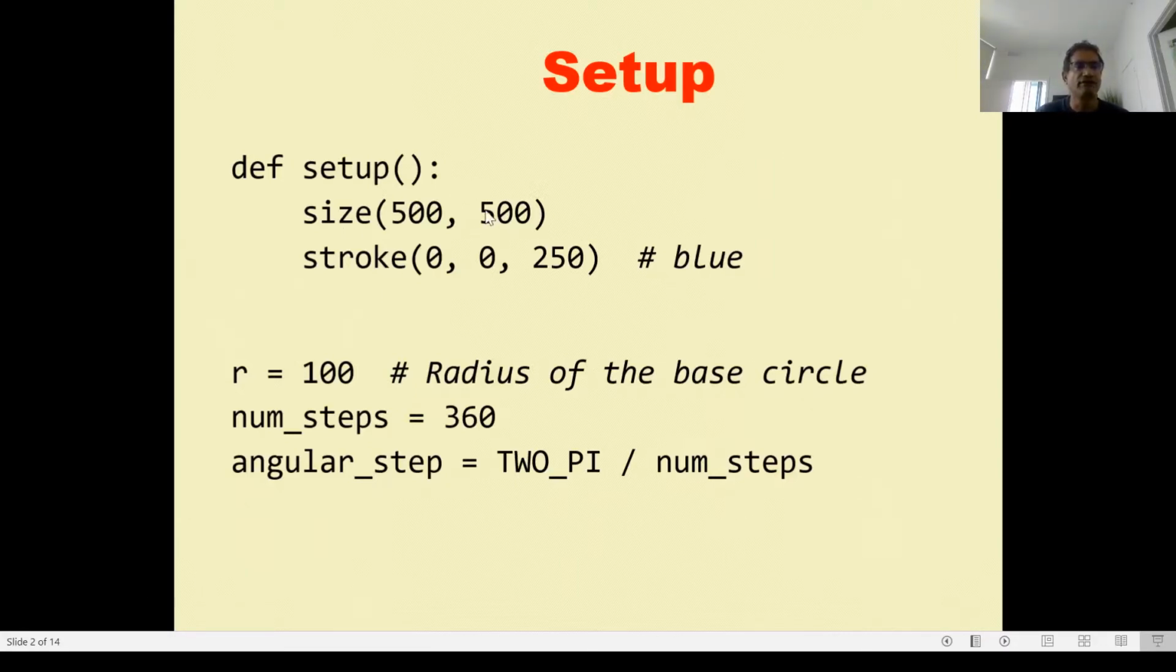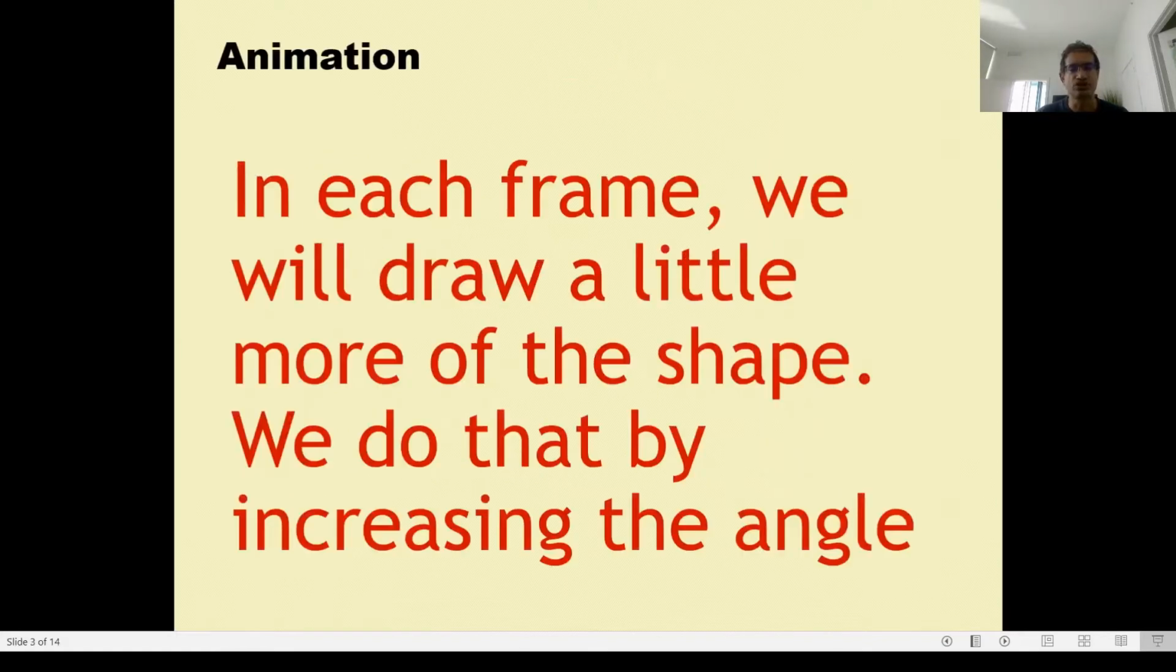Okay, so the setup is nothing special. We're just going to create a canvas of 500 by 500, and then I'm going to draw the curve using blue as the color. My base radius is going to be 100. I will not change this for this entire video, but because we wanted to do animation, in each frame I'm going to increase my angle by 1 degree, right? So the number of steps is 360 to complete one full circle. My angular step, which is in radians, is going to be 2 pi divided by the number of steps, 2 pi divided by 360.